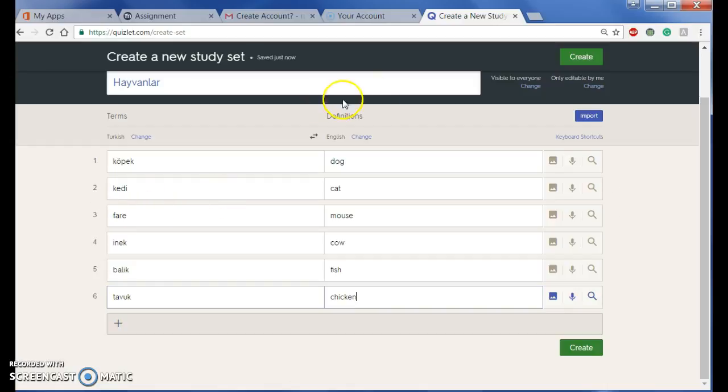You can add as many questions as you want. It all depends on your subject or the words you will teach. I will just put six questions in my study sheet. After I am done, I will create.